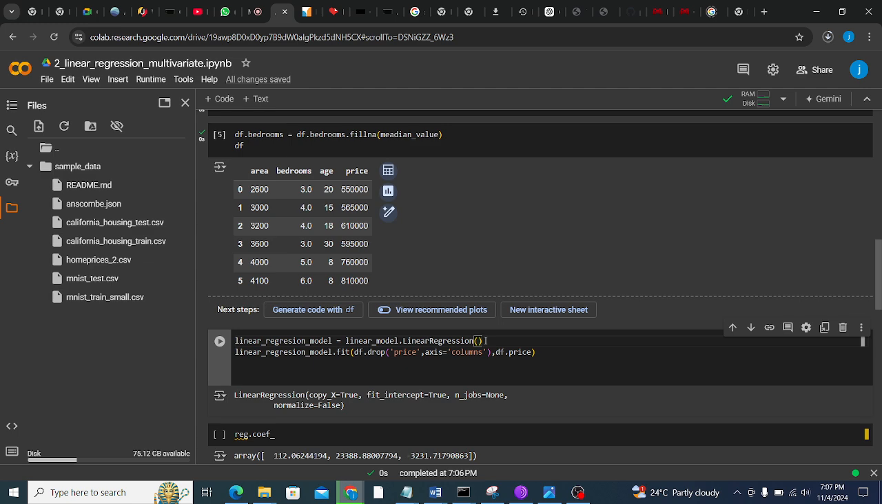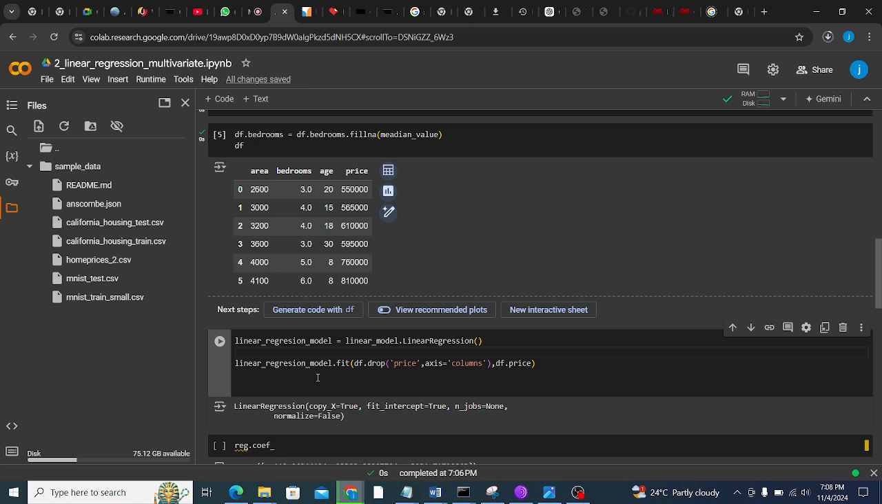So how are we doing our fitting? You notice that in here, when fitting, we are calling df.drop price, because we want the price to be a feature on its own, because this is the feature that we are trying to determine. So we want to drop that price from the data set, and that is why we are using df.drop price.